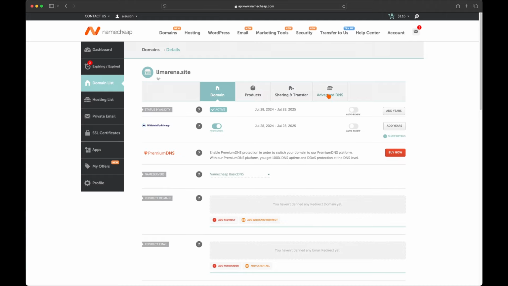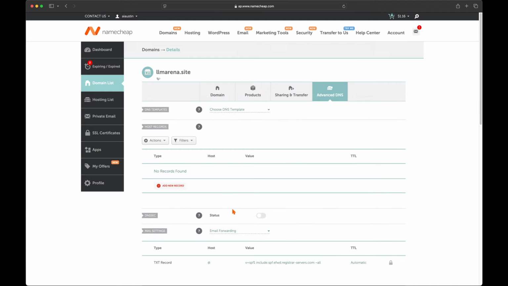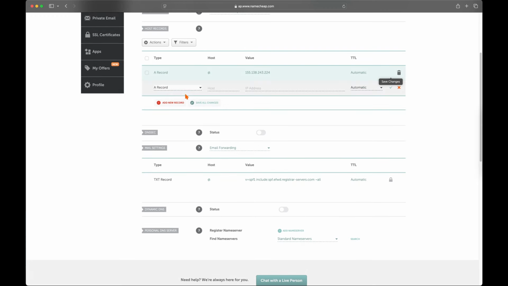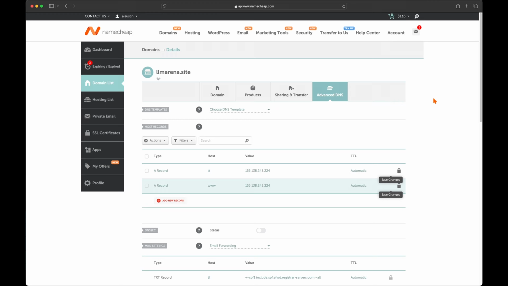Click the Advanced DNS tab and look for the Host Records section. Here we will add 2 A records, setting the first one with the host as @, the value as your server's IP address, and TTL as automatic. The second will be a host of www, the value of your IP, and TTL as automatic. Save the changes to your domain and we can now configure our code to use the public domain instead of the localhost as our domain for our website.